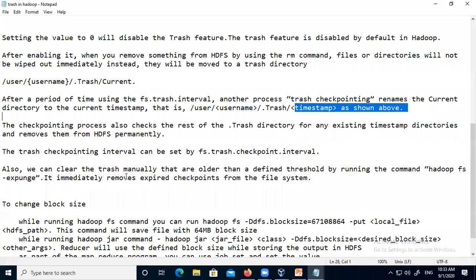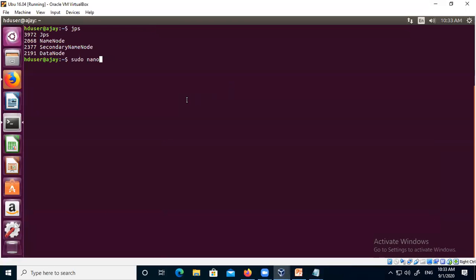And if you want to clear the trash manually, you can use the expunge command, hadoop fs -expunge. So this is the theory part. Let's open up and see whether we have configured these. You know the path.